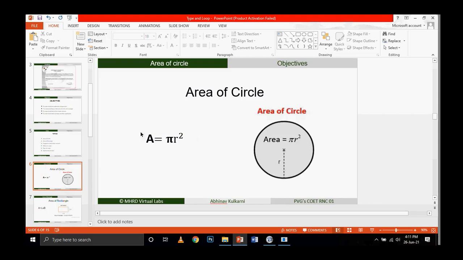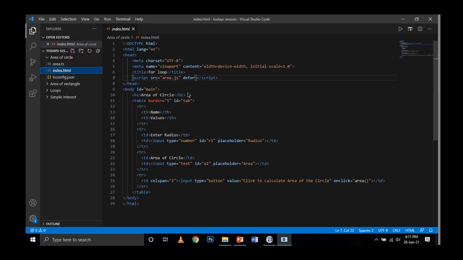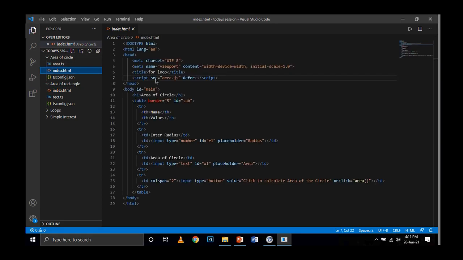We all know the formula for the area of circle. It is A is equal to pi r square. This is the formula for area of the circle. Just a minute. Yeah, so this is my Visual Studio Code. I have prepared it before the session, and I hope you understand all of these things. So let's start with body. Okay, let's start with rectangle. It will be easy for you to understand.